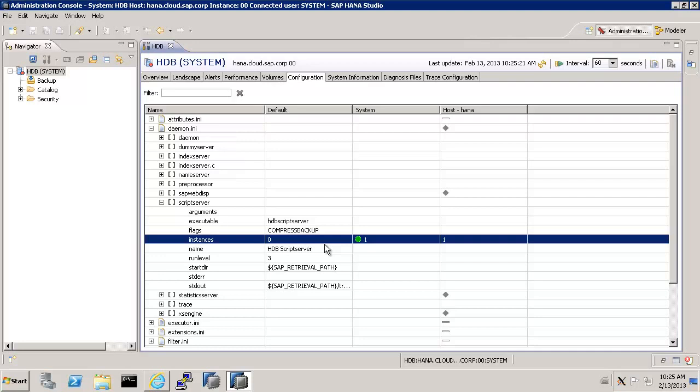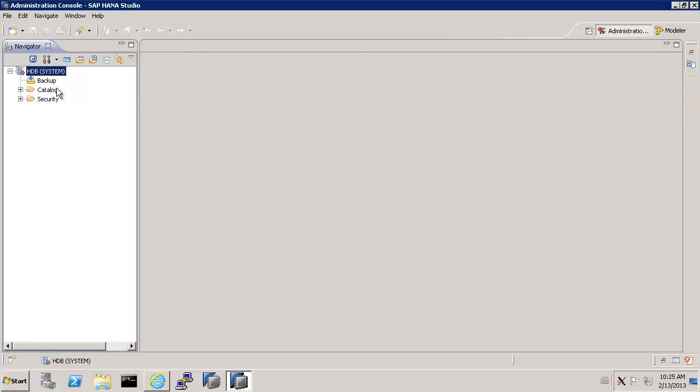That script server value is now set up, and it will be automatically set to 1 next time the server is restarted as well. So now we've covered the prerequisites to allow us to be able to use the predictive analysis library. In the upcoming videos, we're going to see a little bit more about how the predictive analysis library works, and we'll see some of the algorithms in action.